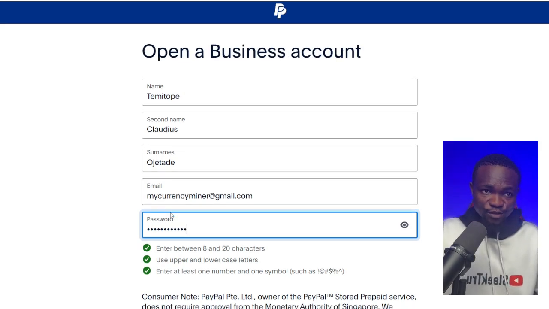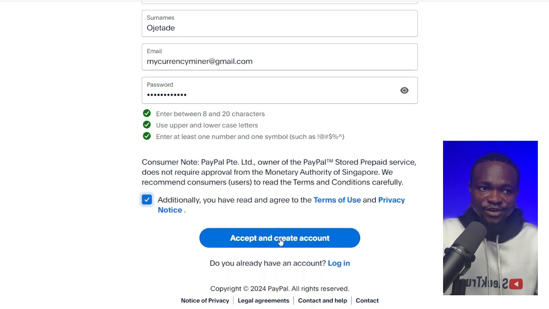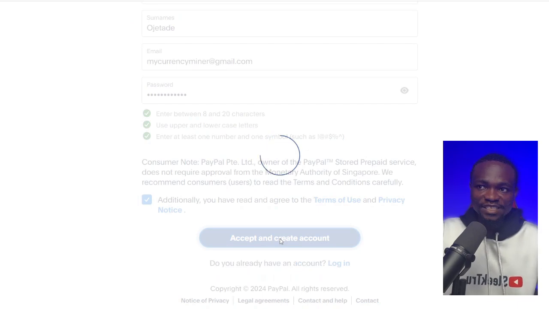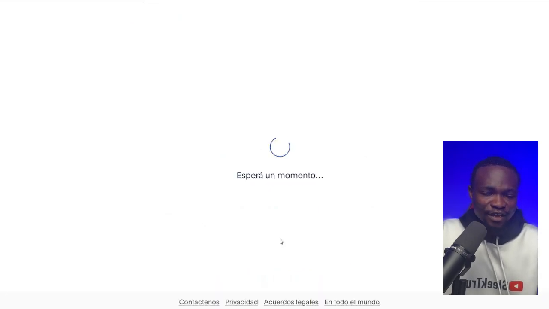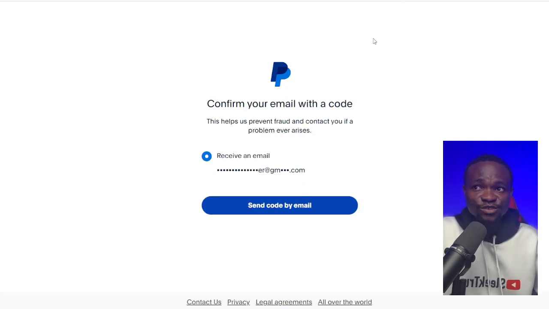So that is my password right here. And I'm going to click on this place, mark, and then accept and create account. So that is it right here. Can you see it is loading? Let's wait for it to load. I think it's actually showing Spanish again, but we are going to translate it back to English. So let me translate this page to English so we can see what it is saying.